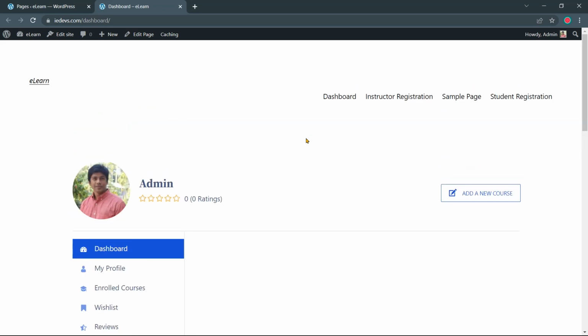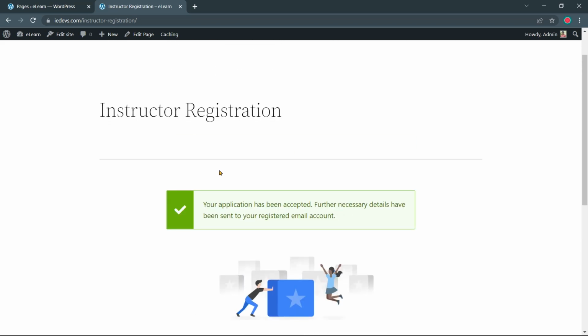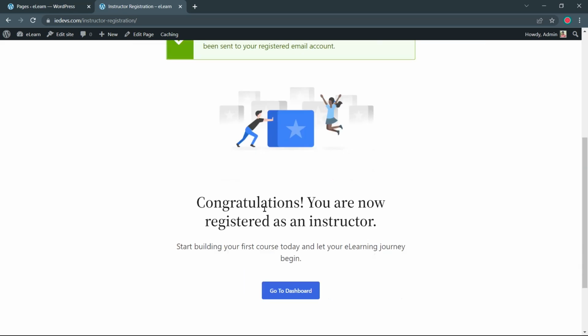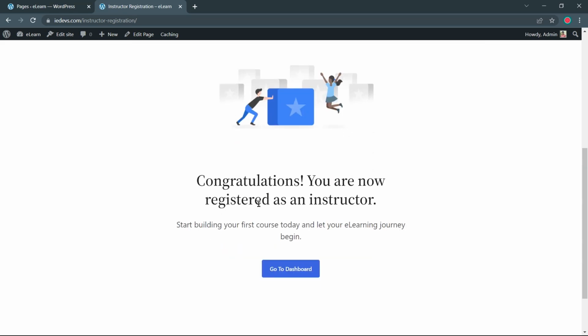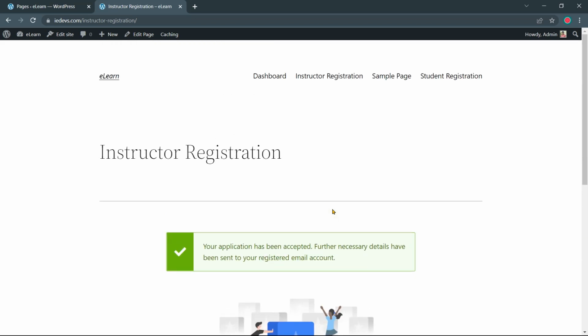Now, let's visit the instructor registration page. Instructors will have to register from here, but as I'm the admin, I'm automatically approved as an instructor. I can see the congratulations message: you are now registered as an instructor. But if I had visited this from a different browser, then it would have shown the registration form, and it's the same for the student registration page.